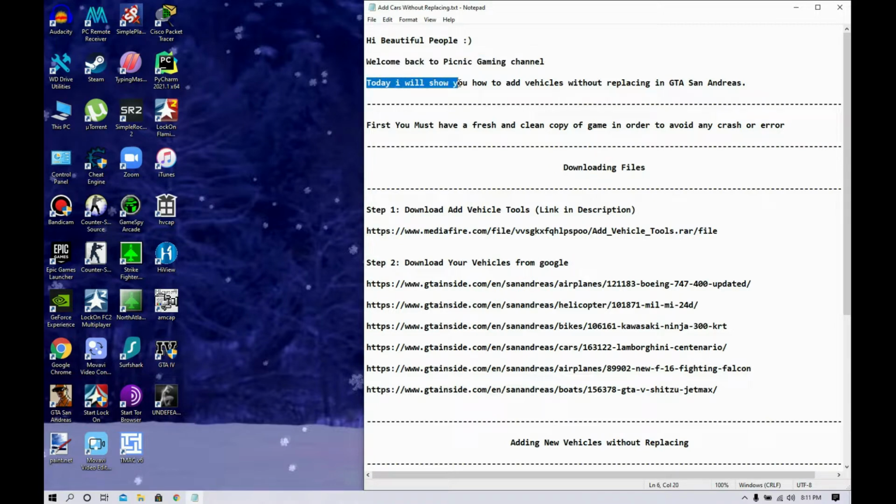Today I will show you how to add vehicles without replacing in GTA San Andreas. First, you must have a fresh and clean copy of the game in order to avoid any crash or error. So let's start downloading the files.